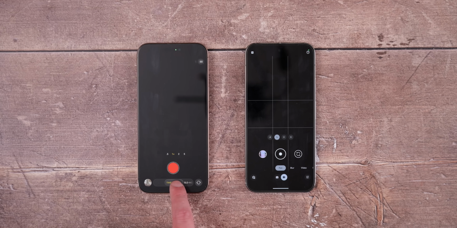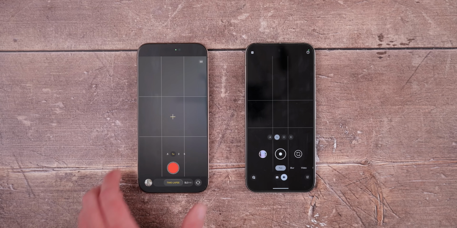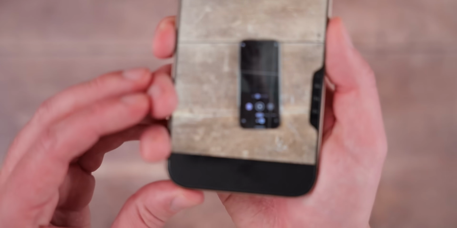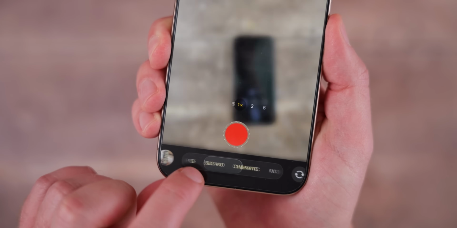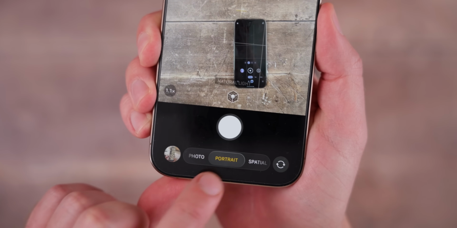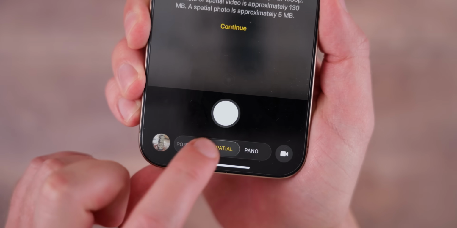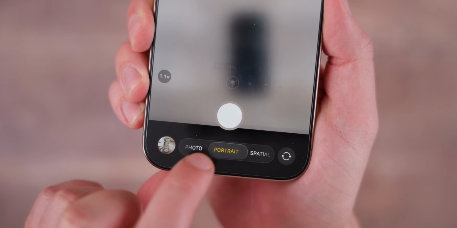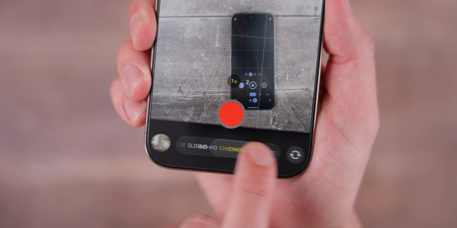Being biased for a second, I will say the Google camera application may not be the most feature rich, but I do think it is really well laid out, easy to understand, and it doesn't detract away from taking photos or recording video once you've opened it. On iOS, it's better than it was, but it isn't immediately clear in the same way.